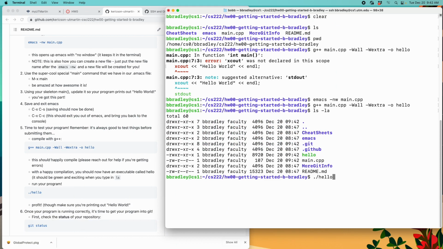Okay, dot slash says start here, and run hello that's in this directory. I press enter, and voila, there's hello world. Alright, so we've got our program made. I'm warning you, there's a problem. We'll find the problem when we submit it. So you don't run the test until you actually submit.